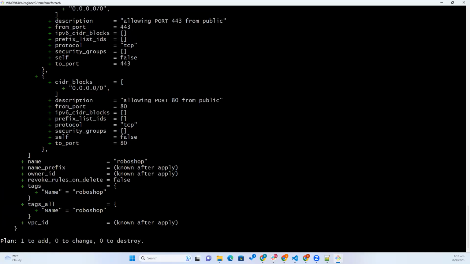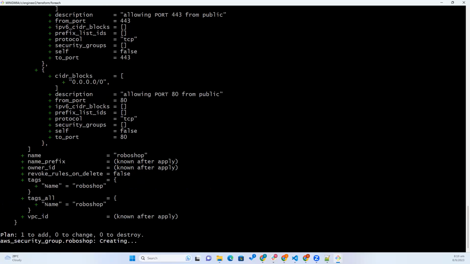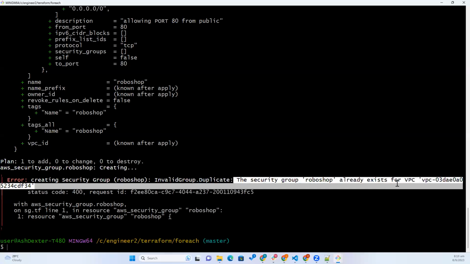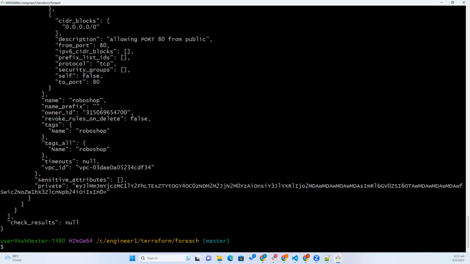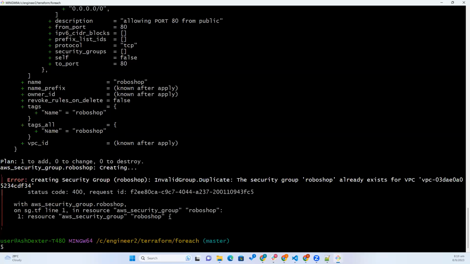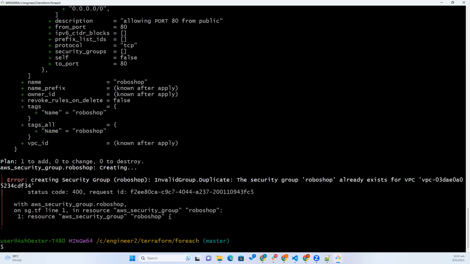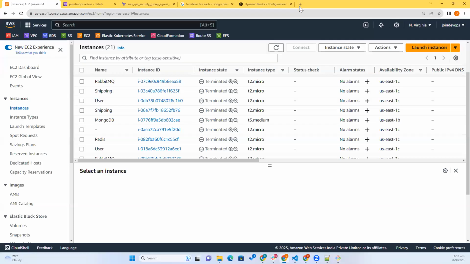Now he will go for Terraform apply auto approve. So now it is adding one. So now he got an error. What is this? Duplicate. The security group RoboShop already exists for the VPC because engineer one already created it. But engineer 2's laptop doesn't have any information because he is keeping terraform.tfstate in his local. So this is the problem. So now let us understand through the diagram.